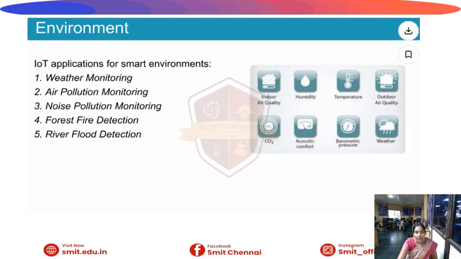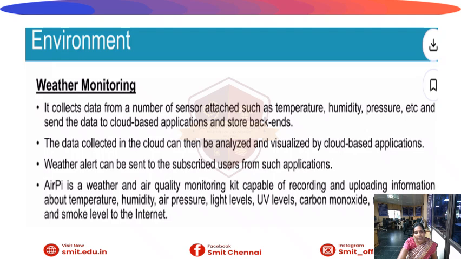Next one is the environment. IoT applications for smart environments are weather monitoring, air pollution monitoring, noise pollution monitoring, forest fire reduction, and river flood reduction. In weather monitoring, data is collected from a number of sensors such as temperature, humidity, pressure, etc., and sent to the cloud-based application and stored in the cloud. The data collected in the cloud can be analyzed and visualized by the cloud-based applications. Weather alerts can be sent to the subscribed users from such applications.